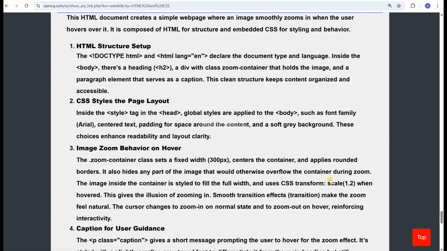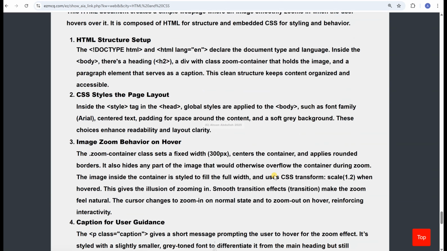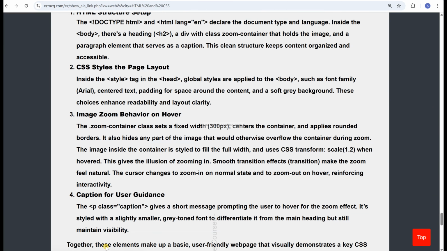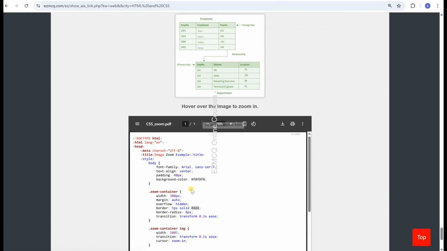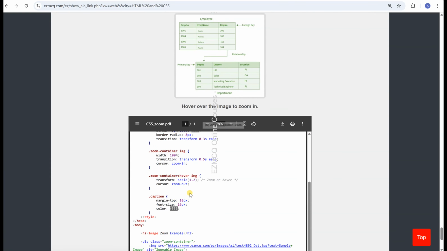If you look at the code, image zoom behavior on hover, what is important here is that it hides part of the image, otherwise it would overflow. This gives the illusion of zooming in. There is a transition, so that takes time also. If you are not happy with the results, you can play with these numbers, but be careful not to get drawn into these numbers, because that can take a lot of time also.